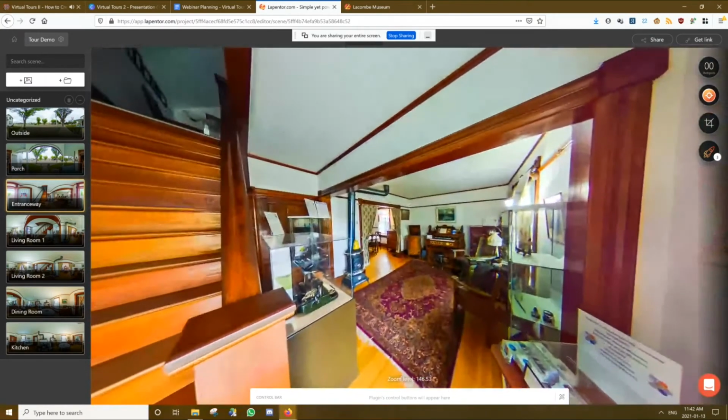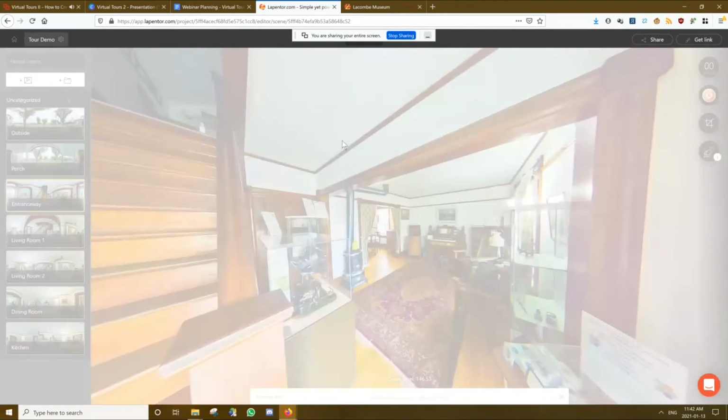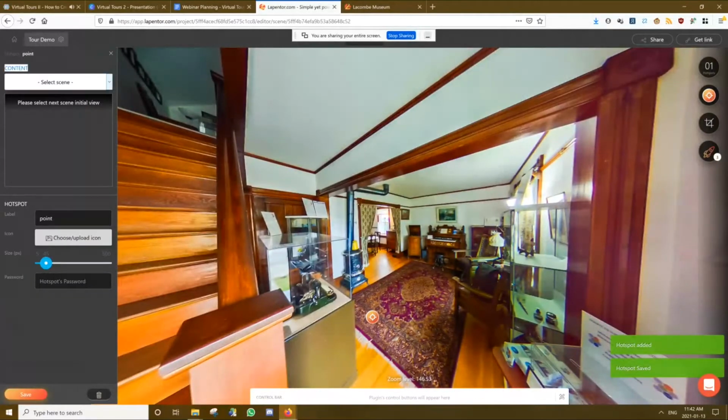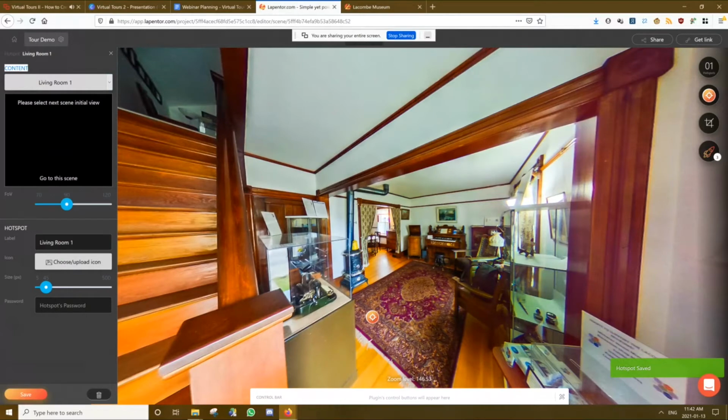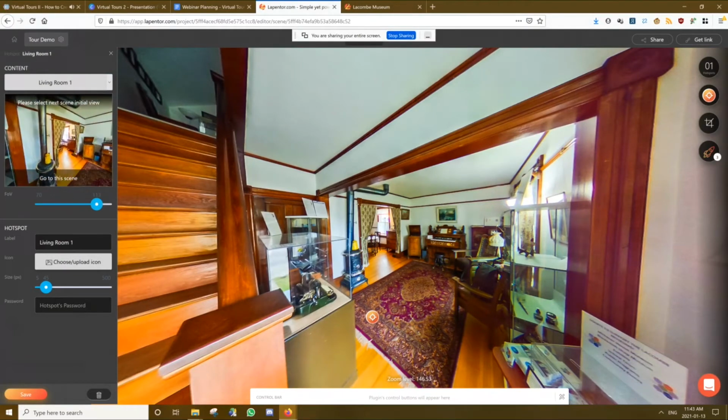and we're gonna make this one living room 1. So we'll just set this default view, and then we're gonna add, sorry, we'll add living room 1 to this one. Living room 1. And I just like to set these both.